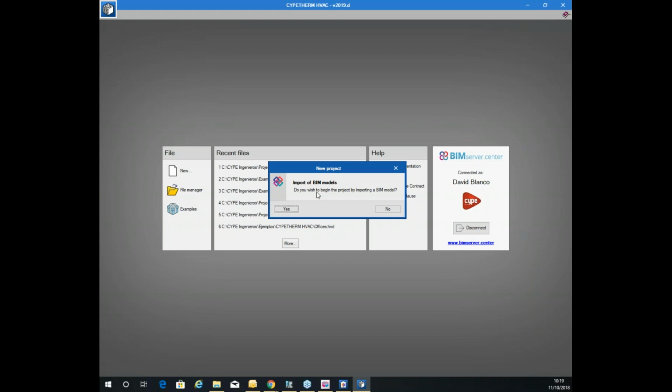This is the main utility, the most useful utility: to import a BIM model and make, for example, 3D views, to make the design in 3D and analyze it, always linked to a BIM project, with the possibility to return the information to the BIM project. If you respond no here, you can do the introduction manually. You can design all the spaces, all the rooms, and provide the HVAC installation without a 3D view. It's another possibility, but the most useful is to link to a BIM project.